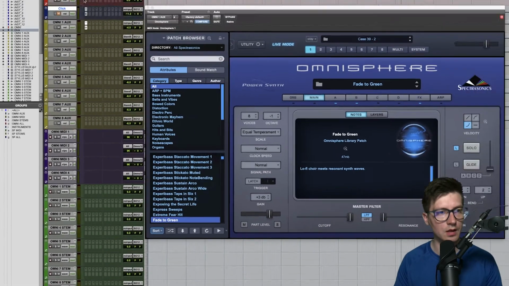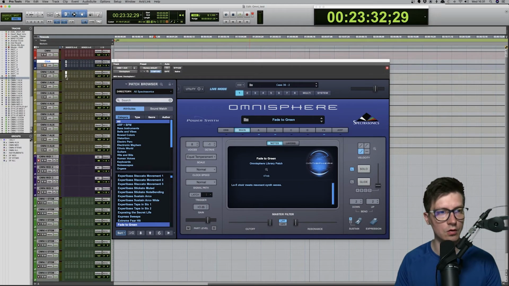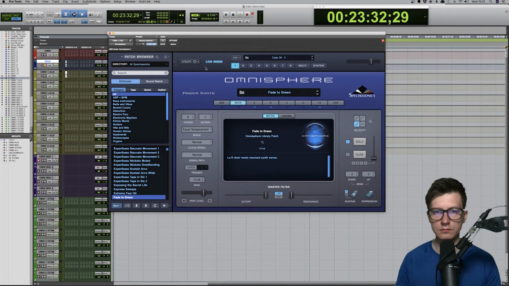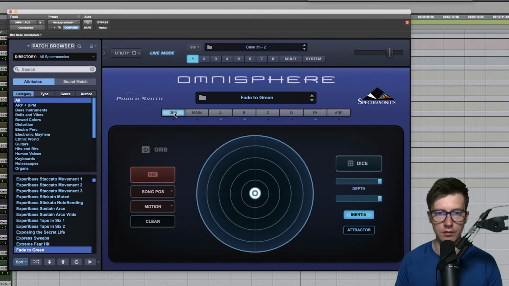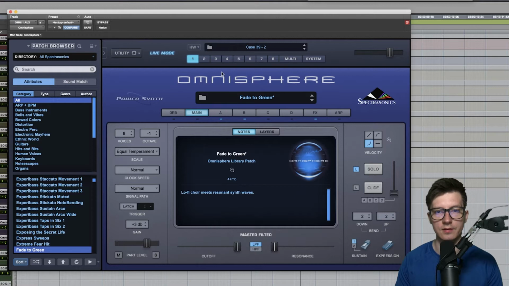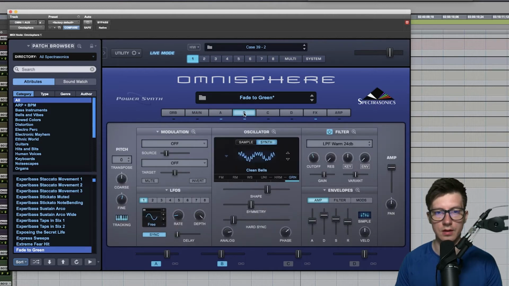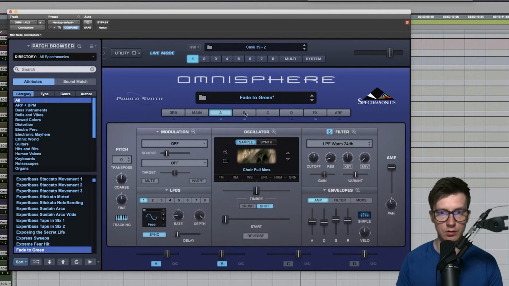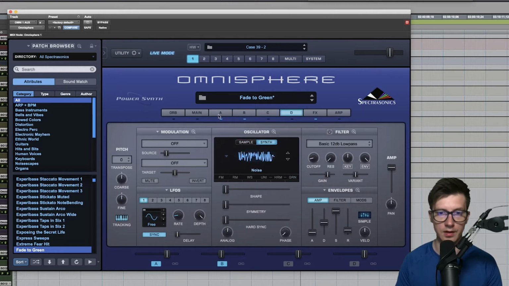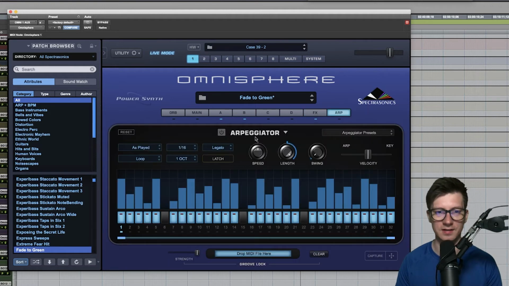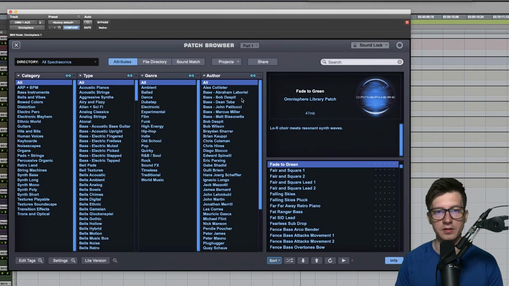Okay, let's now talk about Omnisphere. So we got our Omnisphere plugin there on the first track, and lots of options. So we got Orb there. It's like a tool that sort of modulates the sound. We've got our main, that's the main patch. It's usually made from 2 layers, sometimes more, it can be more. Then we got effects and arpeggiator. The magic happens there.